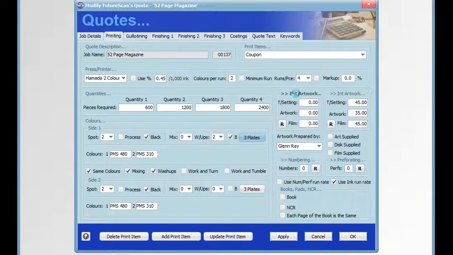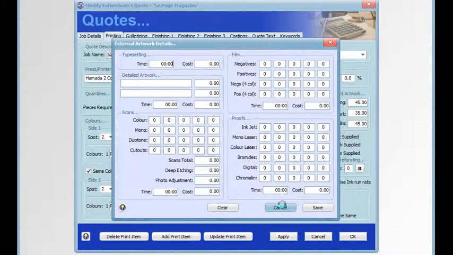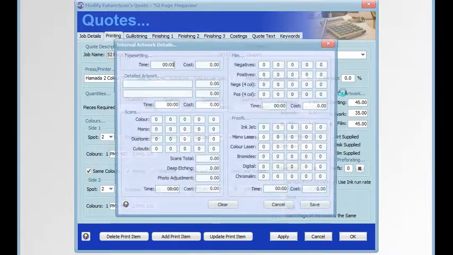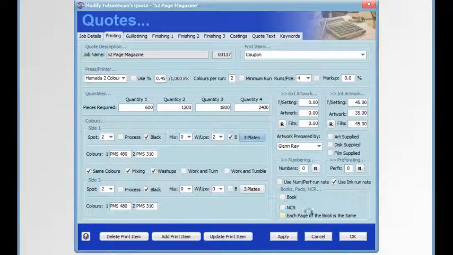The external artwork can be entered in detail by clicking on the header, or we can just enter a value for each of the areas of the artwork. We can do that also for the internal artwork, and we can also select the person who's completing the artwork.